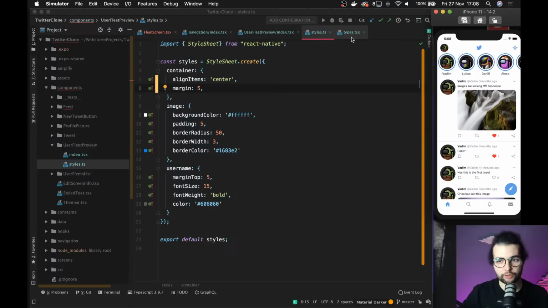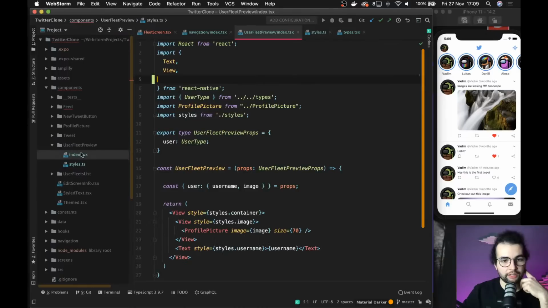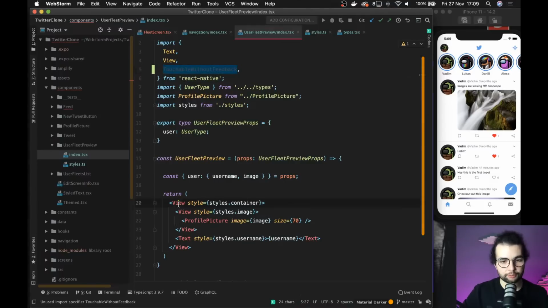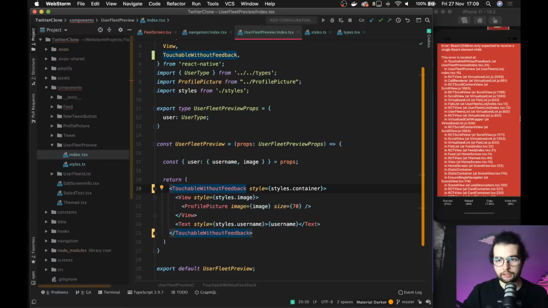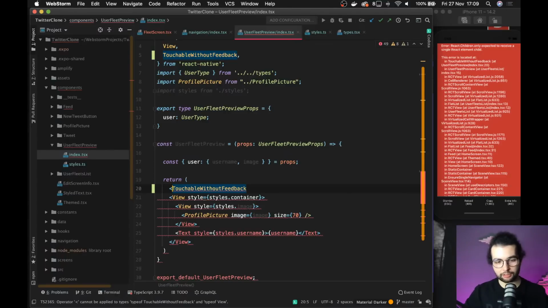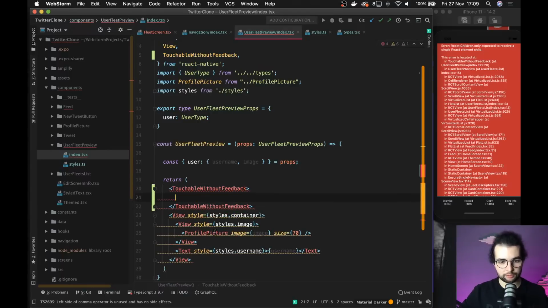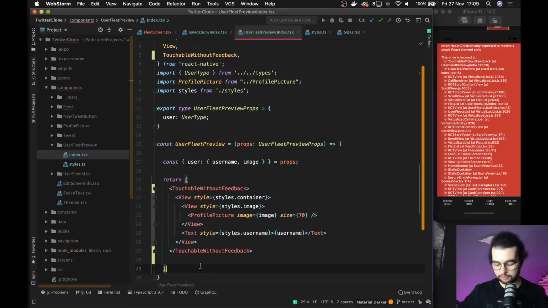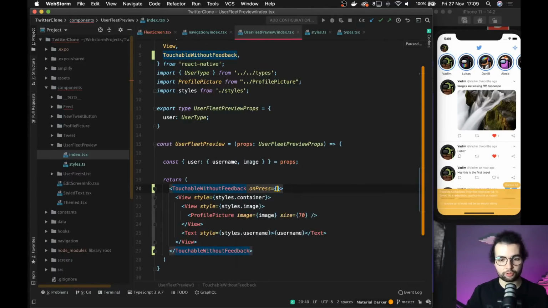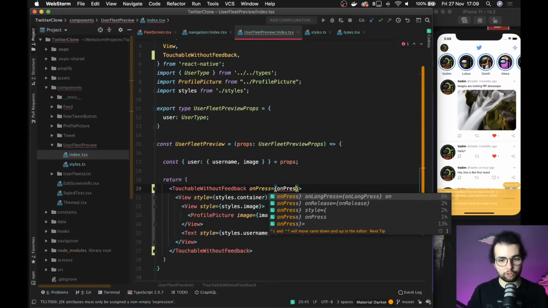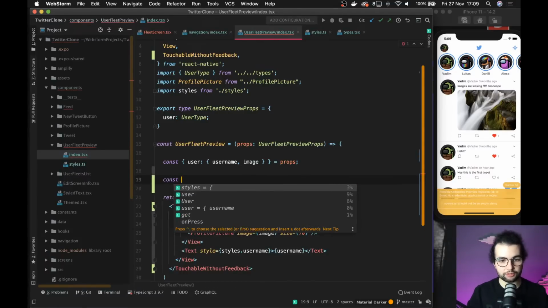All right, so now in the index, let's import touchable without feedback, and we're going to replace the root view with a touchable without feedback, because it expects only one child. All right, so no, we change the strategy. We wrap our view inside this touchable. Let's save. Yep. And we have to assign an onPress. So let's define this function above, const onPress.